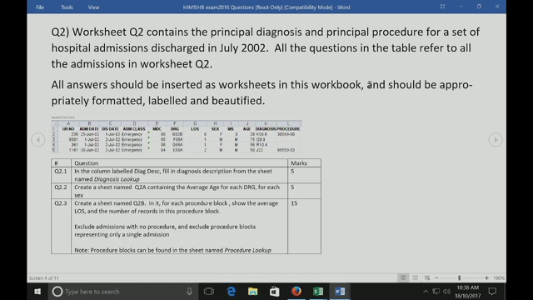So yeah, pivot tables, filters. Do you want me to do any of these? Yes. Which one? Pivot table. Okay, great. So create a sheet named Q2B. For each procedure block, show the average length of stay, the number of records in this procedure block.